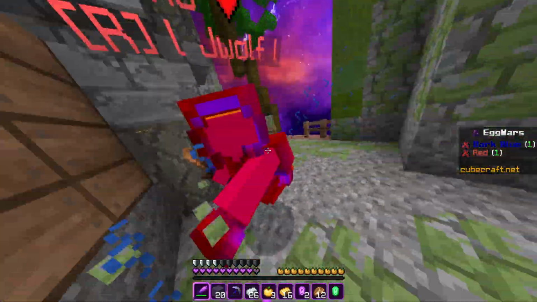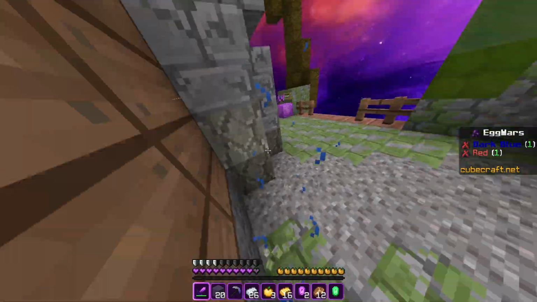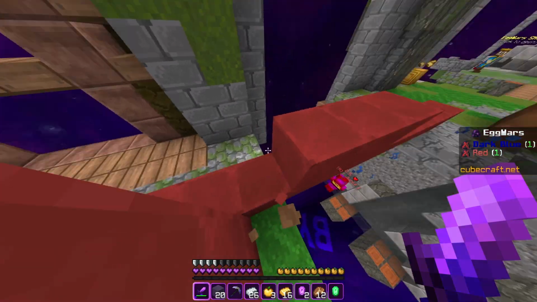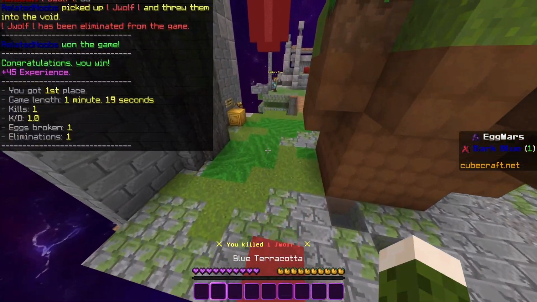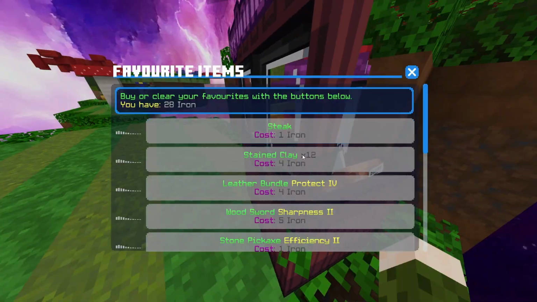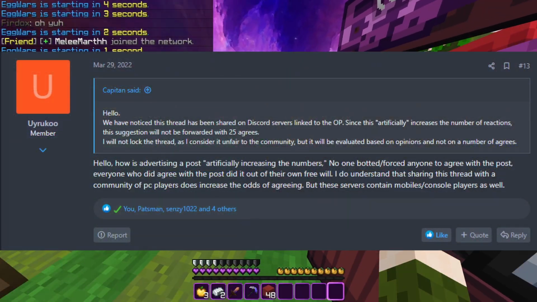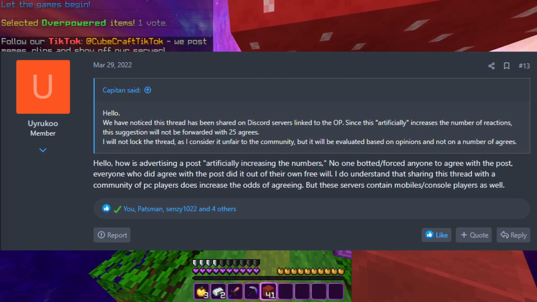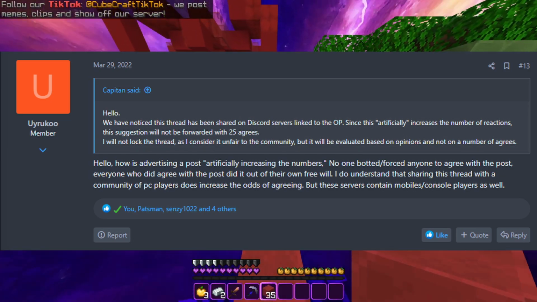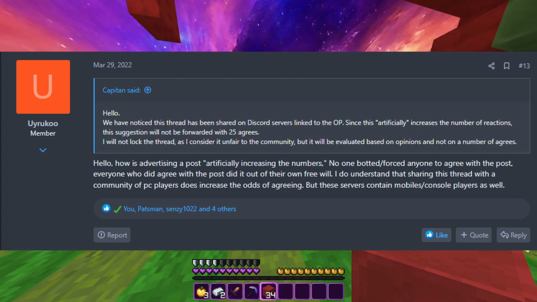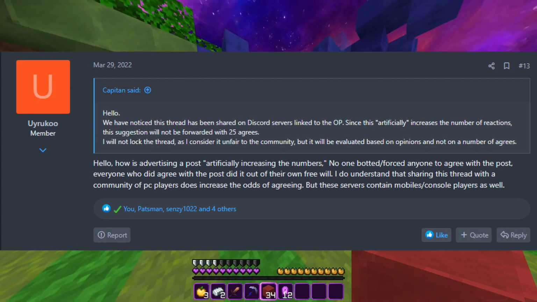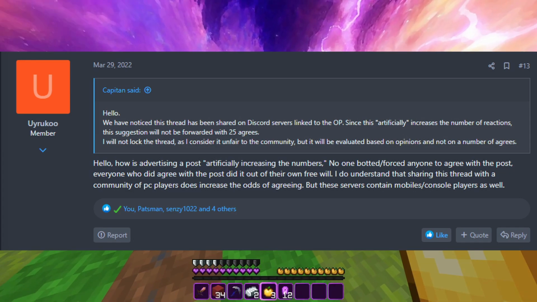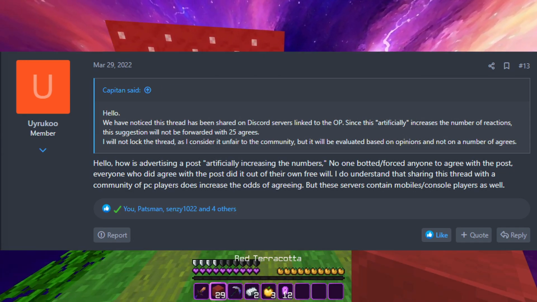I'm just gonna let Eureka handle this because the reply that they put right after this message is one of the funniest and perfect responses to the message that Captain Gatto posted. They said, hello, how is advertising a post artificially increasing numbers? No one botted or forced anyone to agree with the post. Everyone who did agree with the post did it out of their own free will. I understand that sharing this thread with a community of PC players does increase the odds of agreeing, but these servers contain mobile and console players as well.